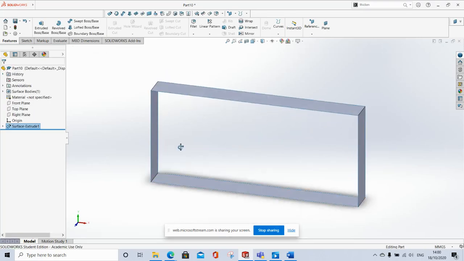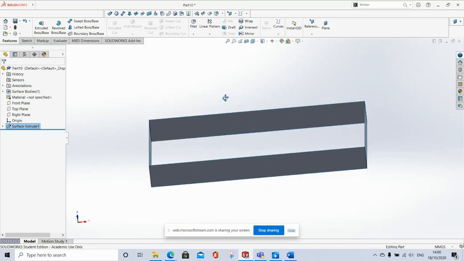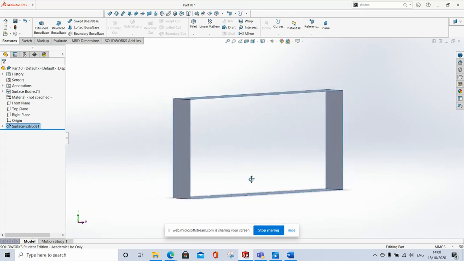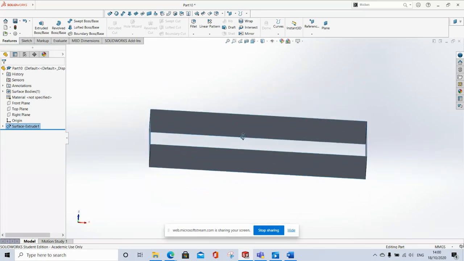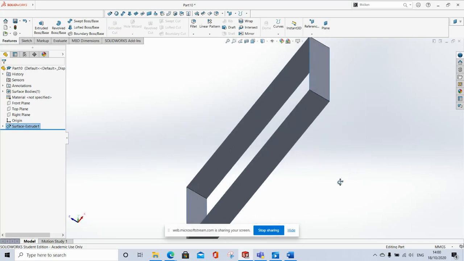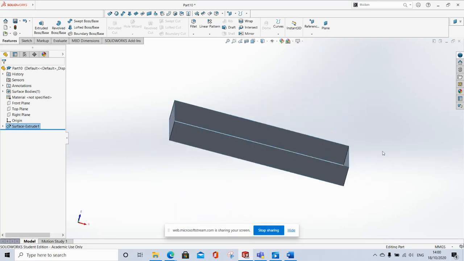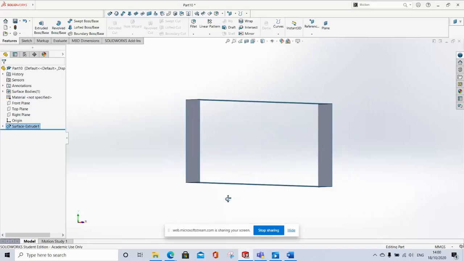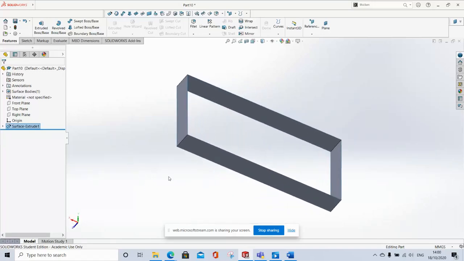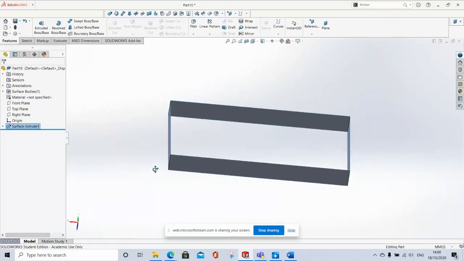You can see from that that it's not solid. It doesn't have a thickness. It's just a skin. You can also see that the lines are blue, so it means it's not watertight. It's not a solid body basically.